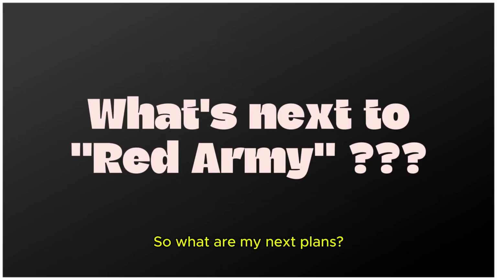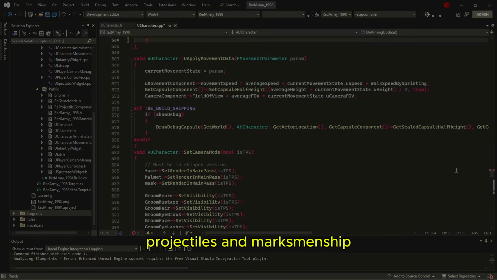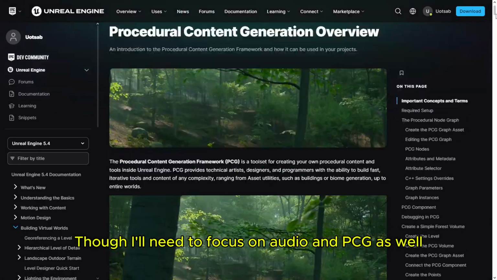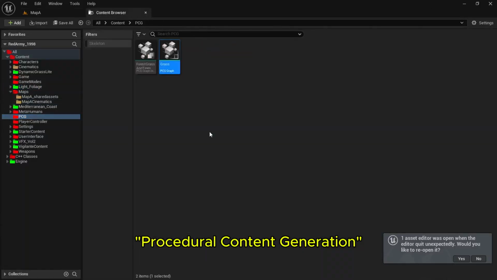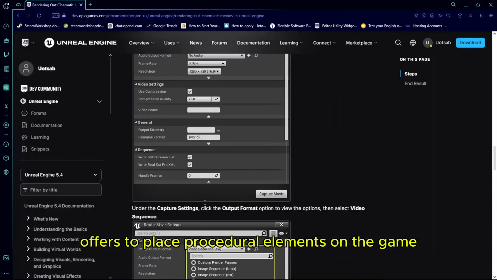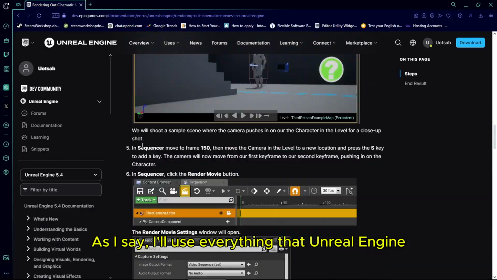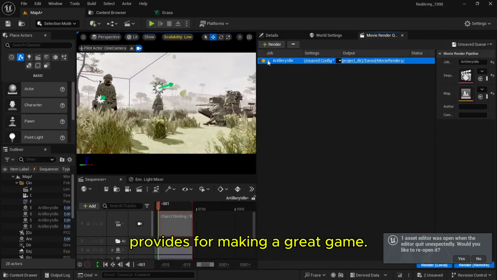Yeah. So what are my next plans? Next, I have to focus mostly on weapons, projectiles, and marksmanship. Though I'll need to focus on audio and PCG as well. PCG stands for procedural content generation that Unreal Engine offers to place procedural elements in the game. As I said, I'll use everything that Unreal Engine provides for making a great game.